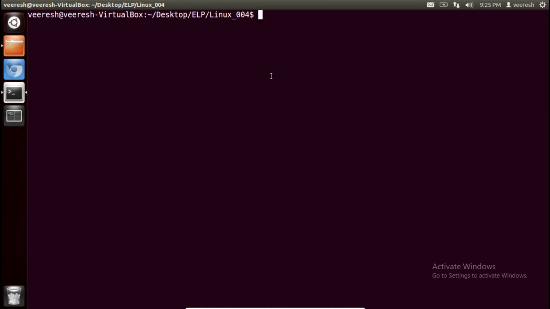The first command is touch. With this command, you can do various things. You can create an empty file, you can create a bunch of empty files with a series, and then you can change or update the access time. Let's see.